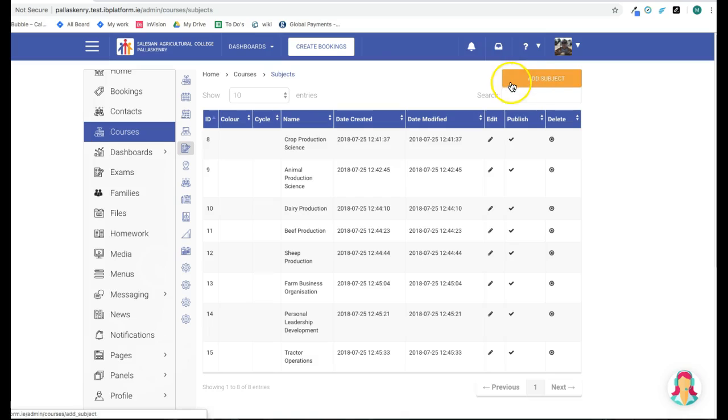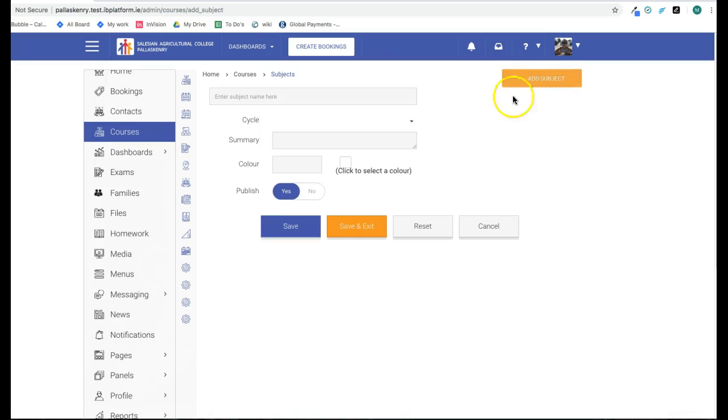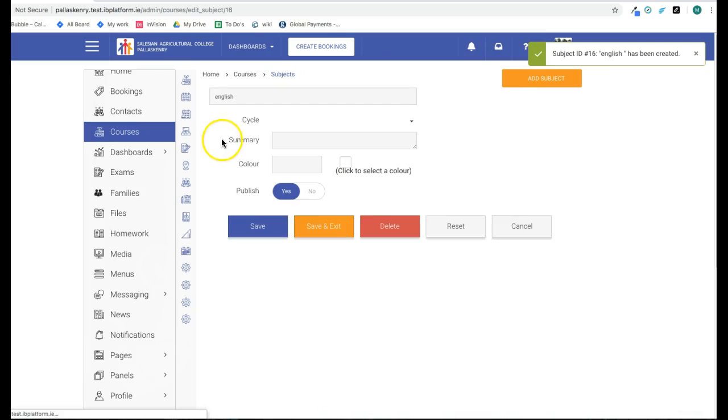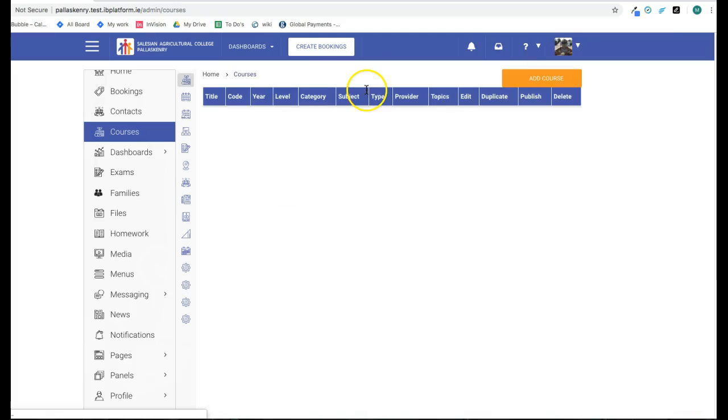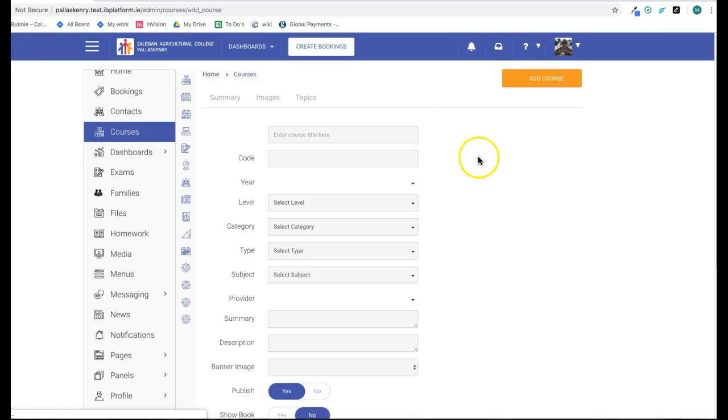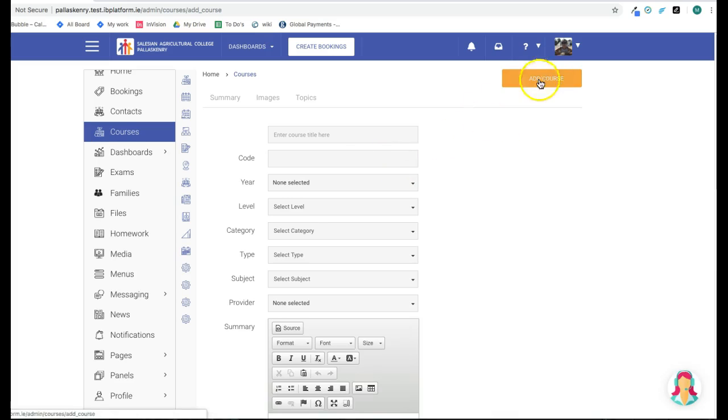So I'm going to add just a subject. It's really, really simple. Just say add subject, English, and save. That's it. Whenever I go back to add my course, that should be in as a drop down option for subjects. So we're just going to have a jump into add a course.